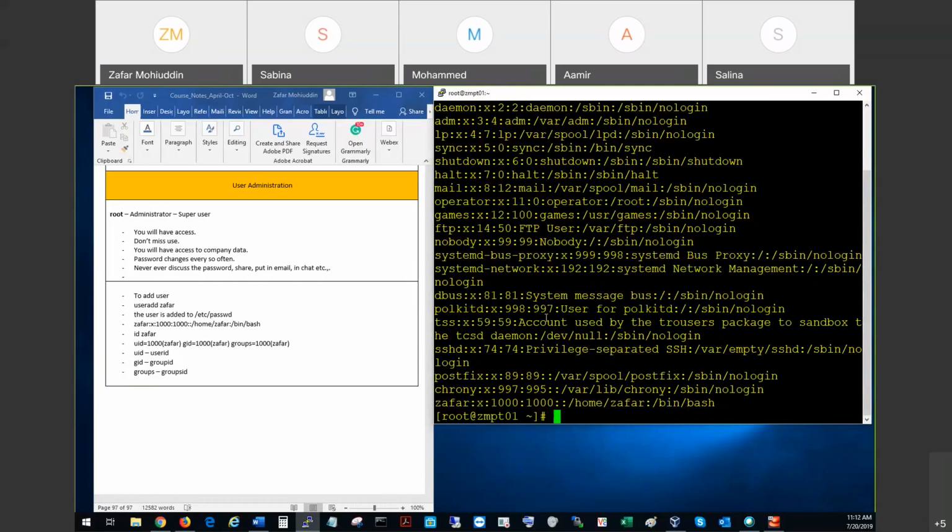Honestly, I never have to worry about or play around with this. But you're welcome to if you want to. These are some of the users that start services: shutdown, halt, mail, operator, FTP. So at this moment, don't worry about it too much, okay?